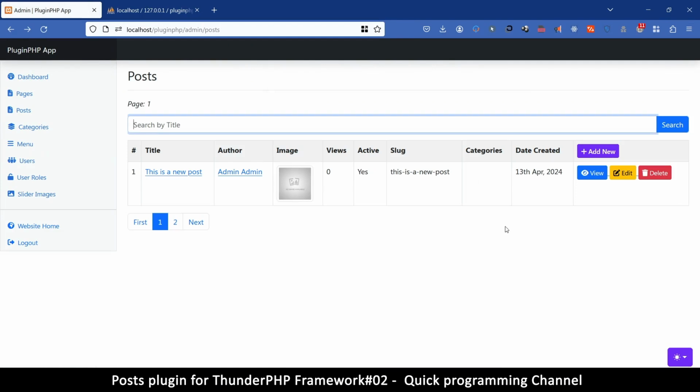So in the next video, let's finish up the edit and delete, and then we can deal with categories to make sure that categories are saved as well. Then we can copy that code over to the pages side and make sure that works as well.